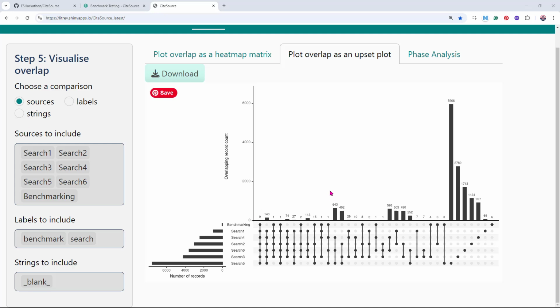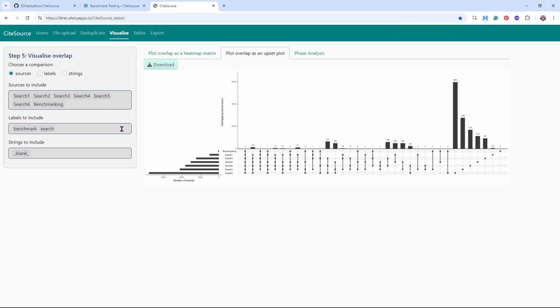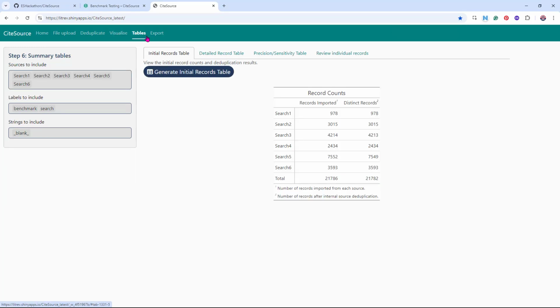So again, that might be an article to look at, which will bring us to our next table, which again for benchmark testing is just a really awesome table. First, we're going to start off with this initial records table. So this gives you an idea of how much internal duplication there were within sources. So you can take a look at an example like search number 5.